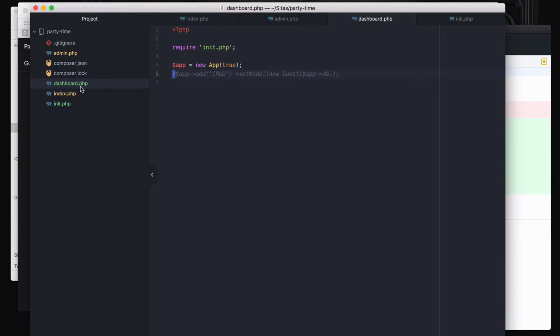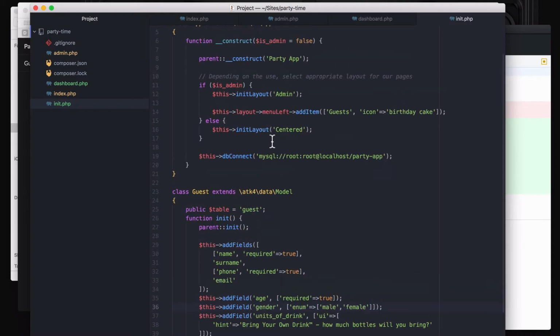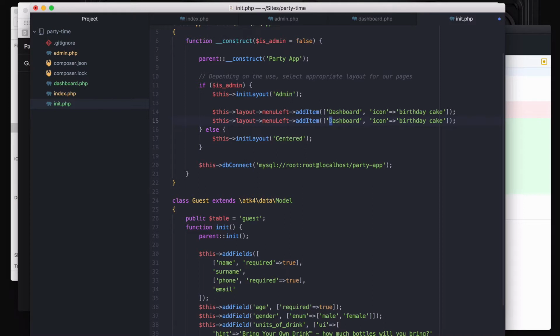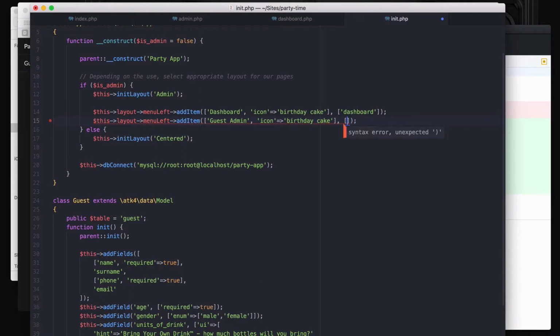I would also like the admin to be able to navigate between two pages. So inside my init file, remember this place over here is where I'm populating the menu with the birthday cake. The second argument to add item can specify the name of the page. So this is called dashboard. And I think I need to use square brackets. All right. So I have admin and dashboard. You see I can navigate between those two pages.